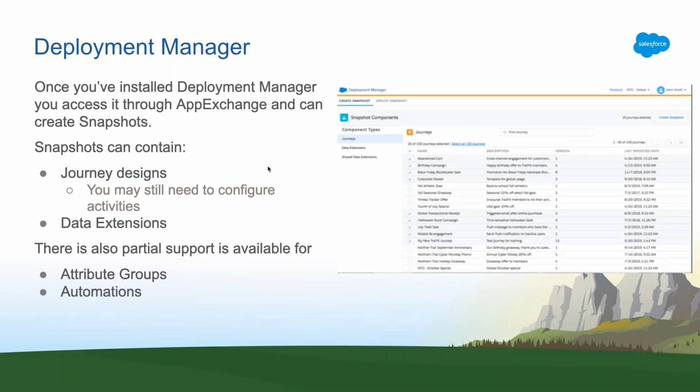when you run Deployment Manager, you create a snapshot, and you can see on the right we've got a whole bunch of journeys ticked. You can select as many or as few of the journeys that you want, or data extensions, shared data extensions, and create a snapshot which includes all of the information about those activities. And there is partial support currently for attribute groups and automations. Obviously, standard Salesforce forward-looking statement would apply. But as a free add-on, it's a really useful tool.